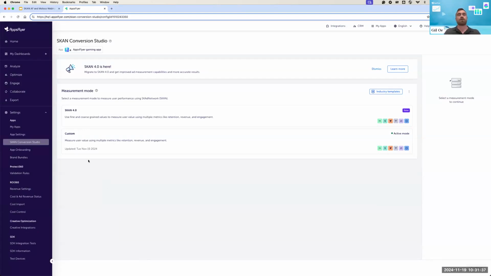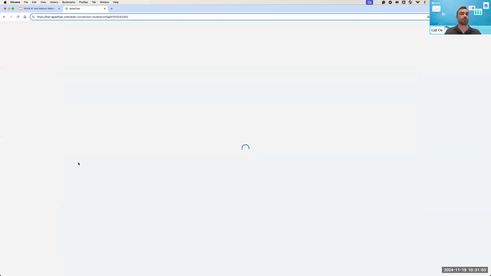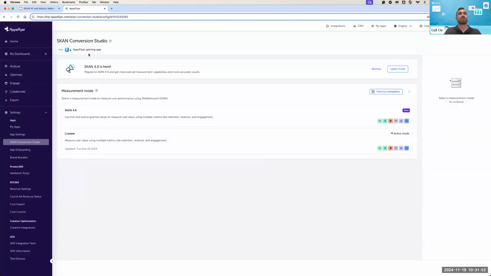For those of you that are not familiar with the AppsFlyer platform, this is the platform. On the left side, you have the navigation bar, and under the settings, you have SKAN Conversion Studio here. You just need to select the app for which you want to define its conversion schema, and then you'll have here the industry template button.